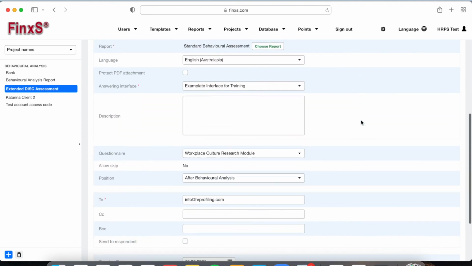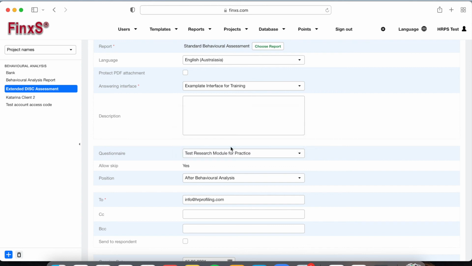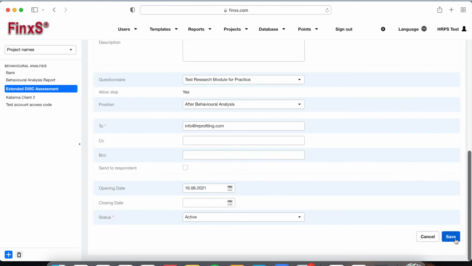And then scroll down until you see the drop box next to Questionnaire. So I click on the drop down box and I choose the research module that I just created, which was Test Research Module for Practice. So now that I've defined the research module questionnaire that I want to attach to this project, I then click Save.